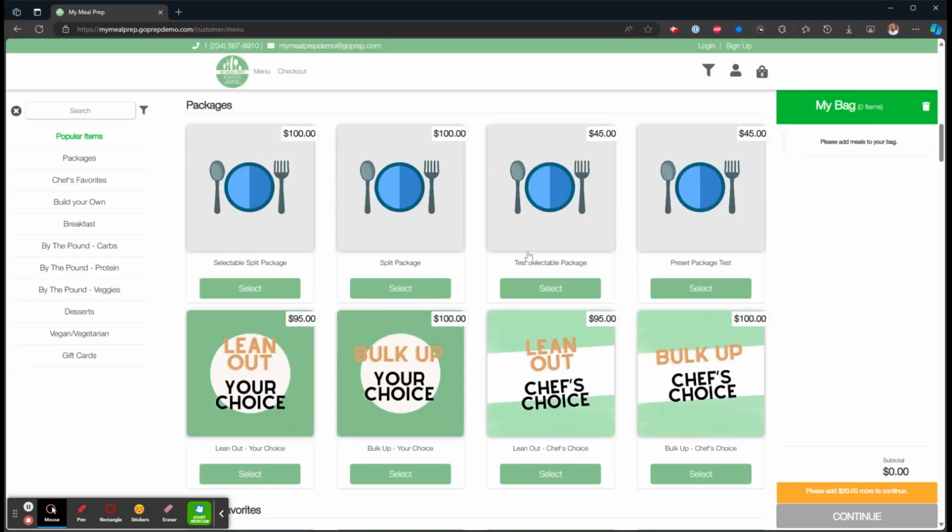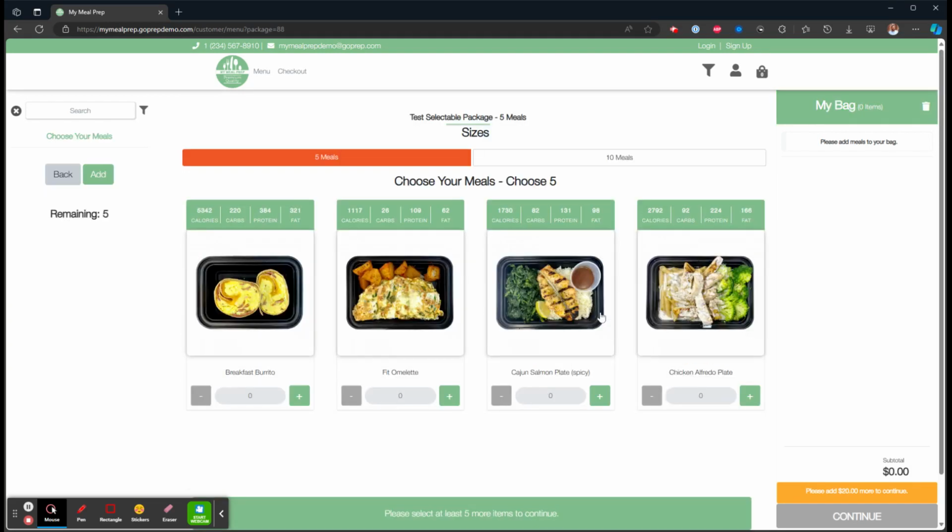So I'm on the menu as a customer now, and I'll go ahead and pull up that selectable package for the 5-meal size that we were looking at. And I'll go ahead and I'll make some selections.